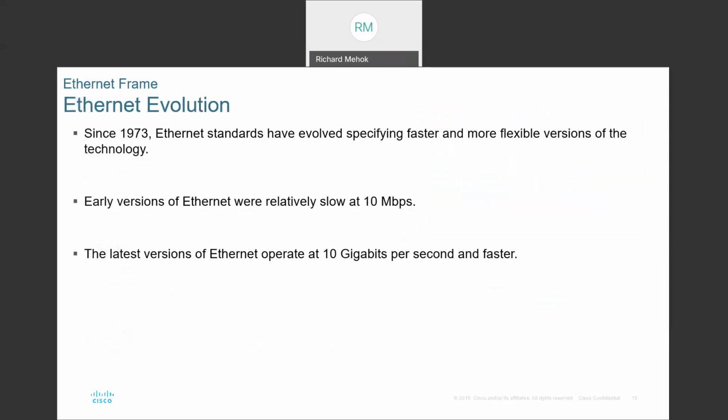Ethernet has been around since 1973, and it has always evolved and been faster and more flexible than most of the other technologies. Earlier versions started at 10 meg, and today we're operating at 10 gig and up.